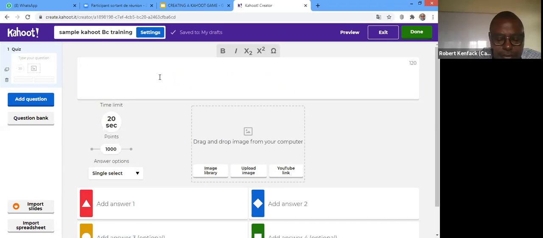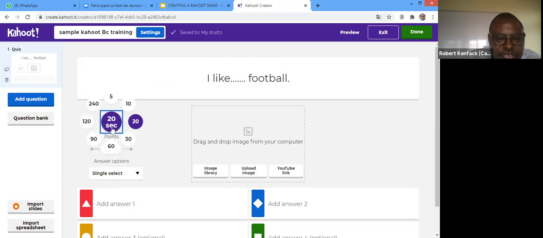So for question number 1, for example, I can just write dash dash dash, then I write football. And when I finish, you set the time. You can select here to set the amount of time you like for the question to take. You can write 5 seconds, 10 seconds, 20 seconds, but generally it is 20 seconds. You can even write 1 minute or 2 minutes, depending on you. You select the amount of time you like.